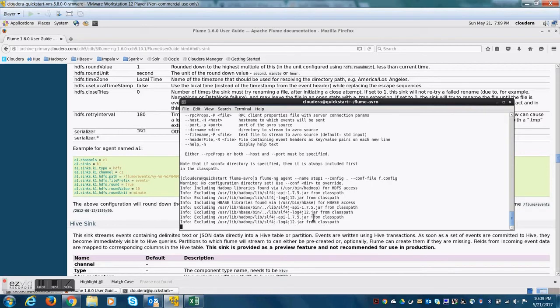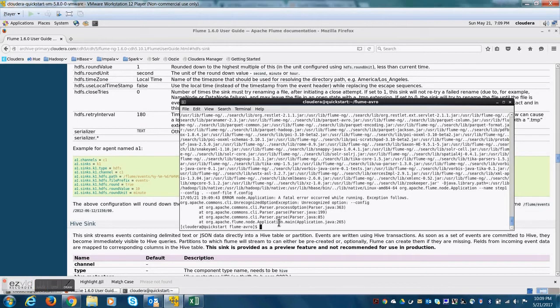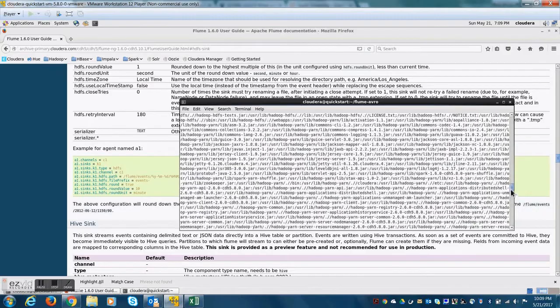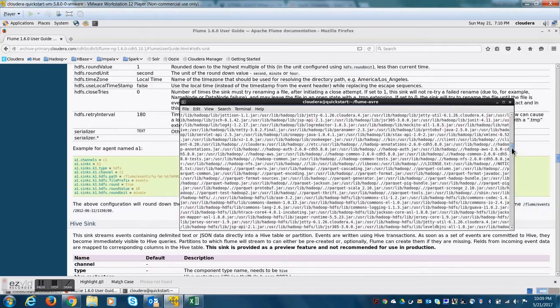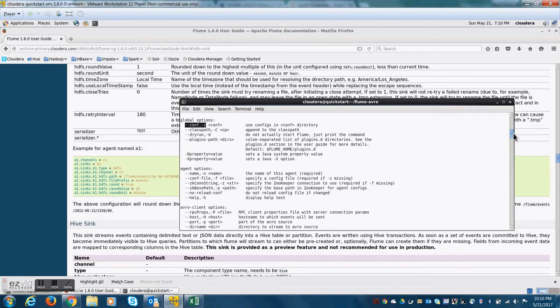Oh, there is a problem. Let me try to fix this problem. I'll show you where it is. Okay, so the problem is because there is nothing called two dashes config. It's called conf, not config. So you need to be careful. Typos are not tolerated. So you need to copy paste instead of typing.